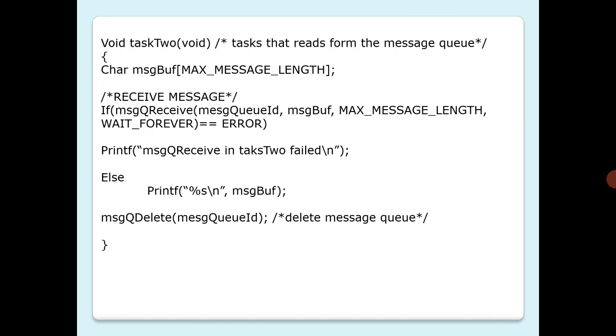Let's move to task 2, the task that reads from the message queue. A character message buffer with the maximum length, max message length. Receive the message. If you don't receive, printf message queue receive in task 2 failed. Else printf the message, and then message queue delete.